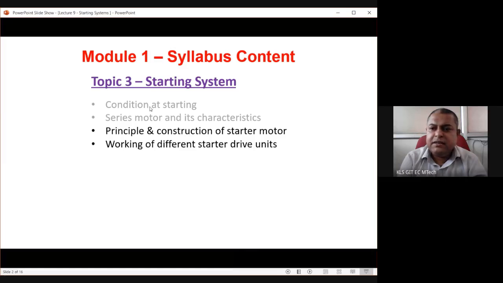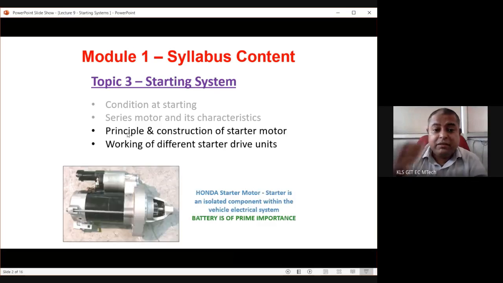The first and second topics are done; I have shown them in gray. The third and fourth topics we will be seeing today. Below this slide you can see a Honda starter motor. The starter is an isolated component within the vehicle electrical system. The battery is of prime importance, because as soon as the starter is connected, here you can find there is a solenoid. This solenoid is activated by the start key. As soon as you switch on the start key, a coil inside the solenoid gets energized, that moves the plunger, and that connects the very heavy current from the battery with the starter motor.